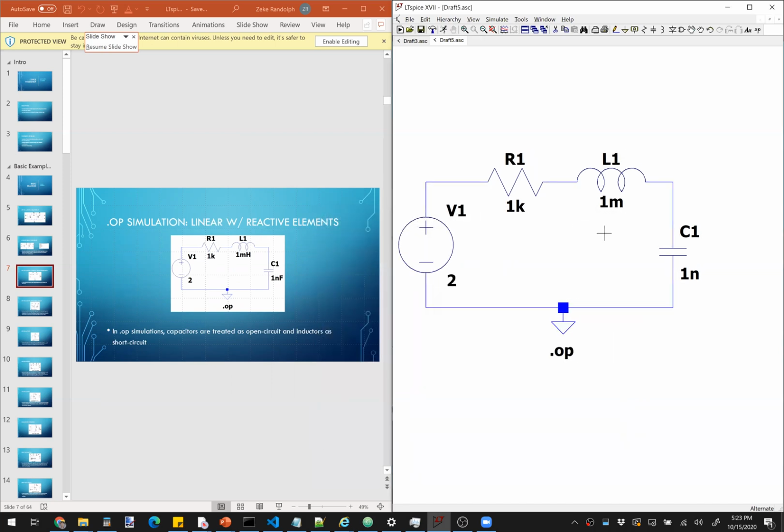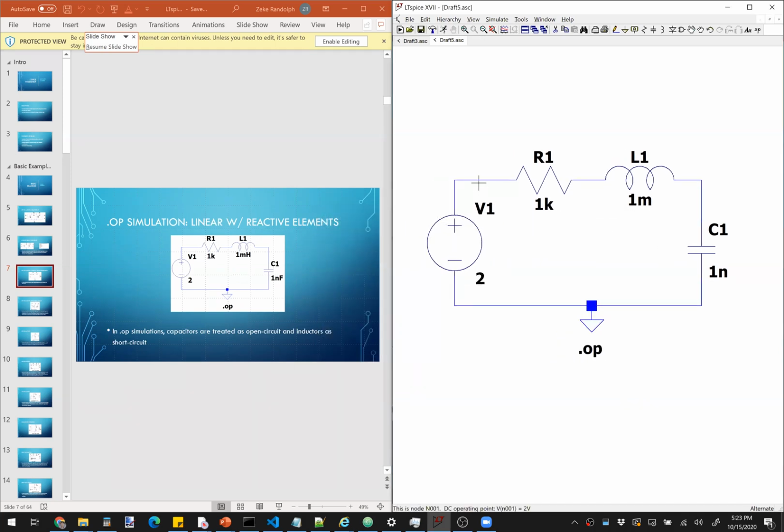Okay. Now watch this. If I hover my mouse over a node and look down at the bottom left where the status bar of the window is, it says this is node 001. And it says the DC operating point of this node is 2 volts. So that's basically what was reflected in that pop-up dialog that appeared, except that I don't have to read it out from that text. Right?